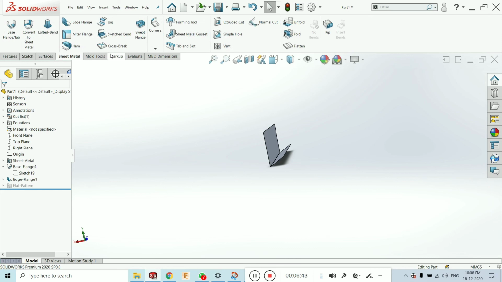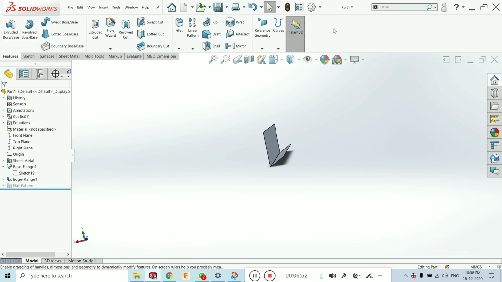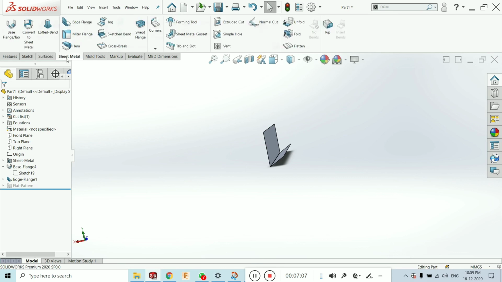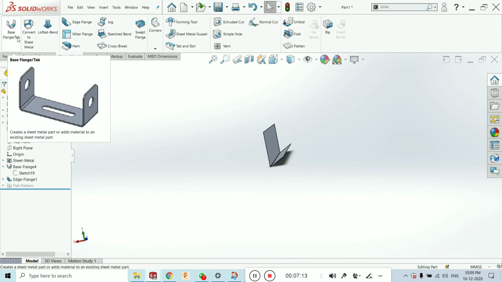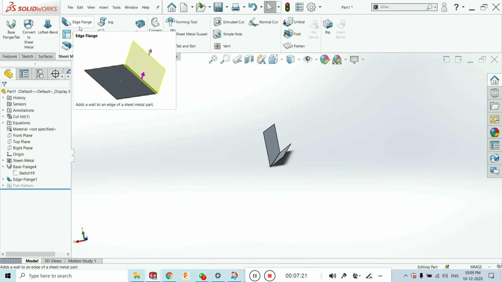Until now you have learned more about the sketch features and all the feature tools of SolidWorks. That is all you can see over here. We also covered convert, the wrap feature, intersect feature, mirror, shell, draft, etc. In surface we have defined and explained each and every part in each tutorial. Now it is time to understand sheet metal. In sheet metal, in the previous tutorial I explained what is meant by the base flange and tab, and also the edge flange. In this tutorial I have explained the edge flange.